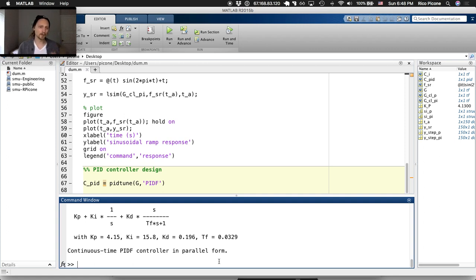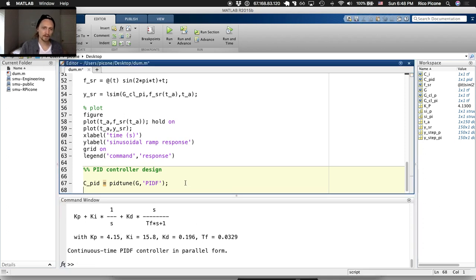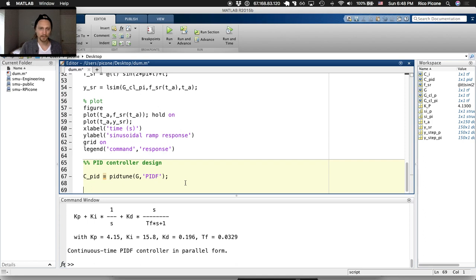So this is our controller. And if we would like to know what happens in closed loop with this controller, we would need to do just like before, we would do G closed loop PID feedback. You give it the forward transfer function first, so that's going to be C PID times the plant, G. And then the feedback we're going to say is unity feedback.